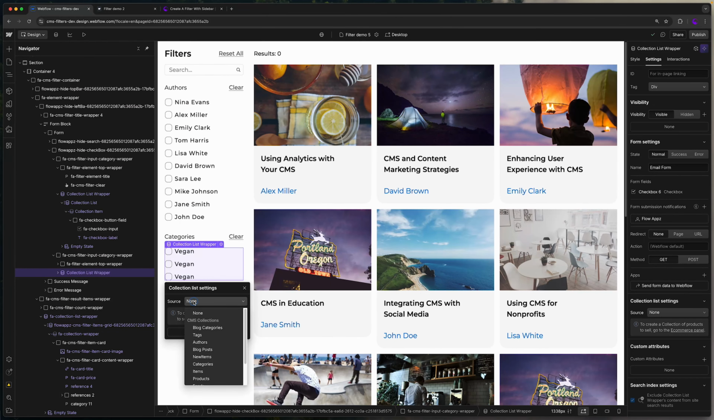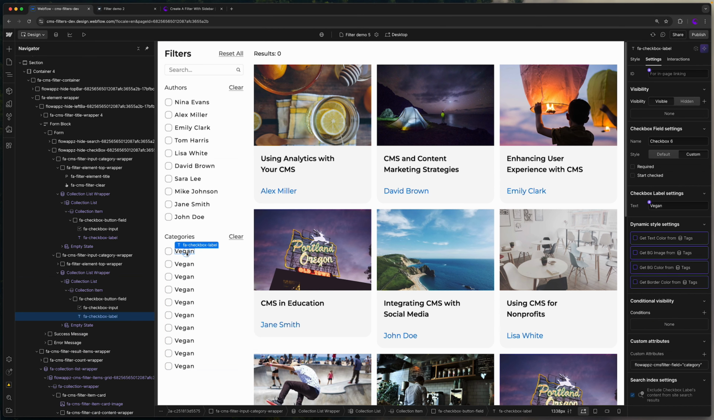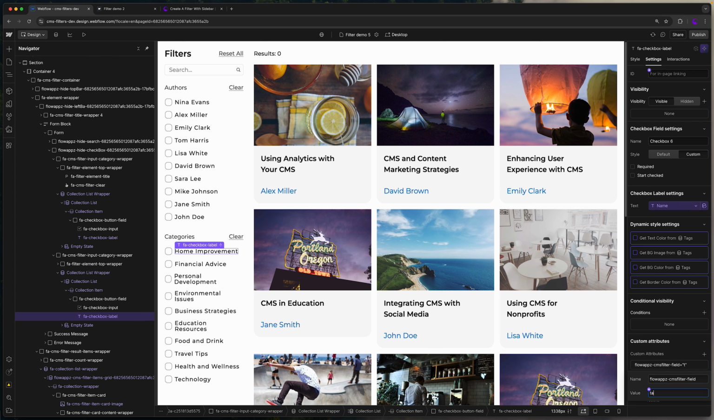Alright, I'll do the same for this multi-reference field. Click on settings and then choose tags, and then for each of the single individual items, this will be tag name. And then for the reference field, I'll select here tags. Great. Now I need to connect this in the reference inside the main collection.